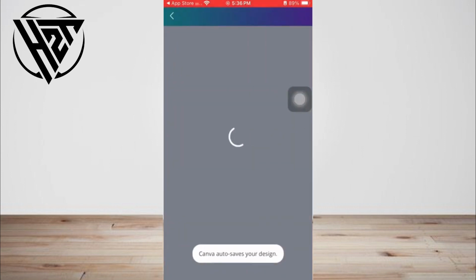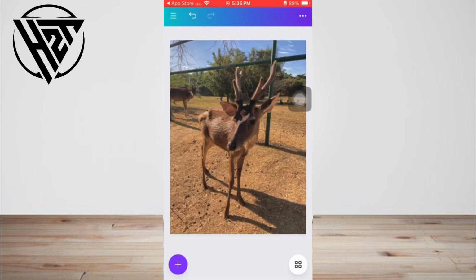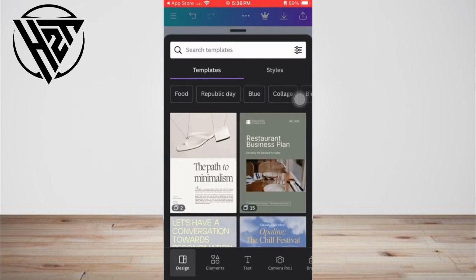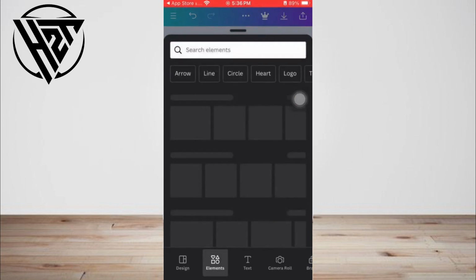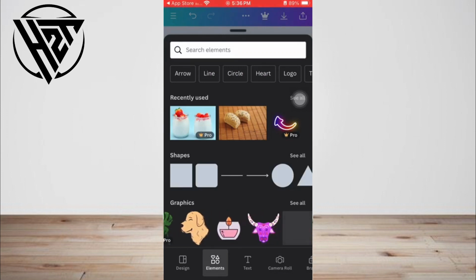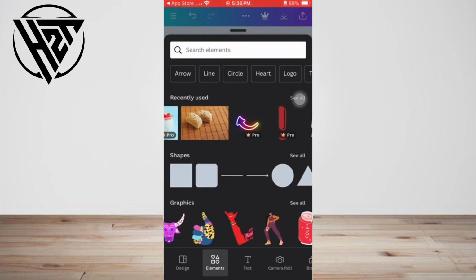Once you're happy with your design, simply tap the download button in the top right corner and choose whether you want to download your design as a JPG, PNG, or PDF file. You can also share your design directly to social media or via email. You can totally use Canva on your iPhone and create amazing designs.